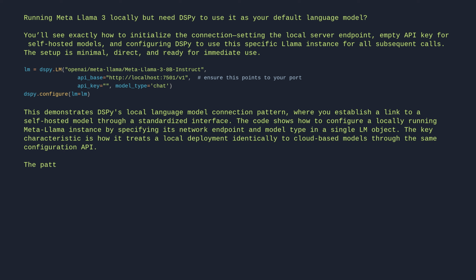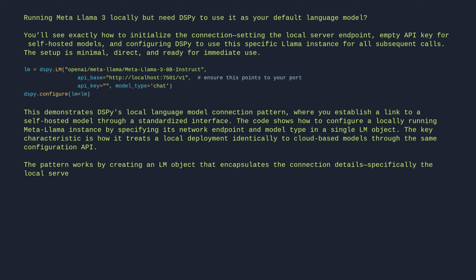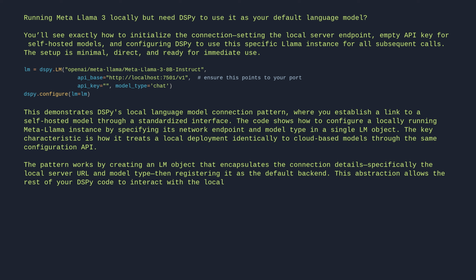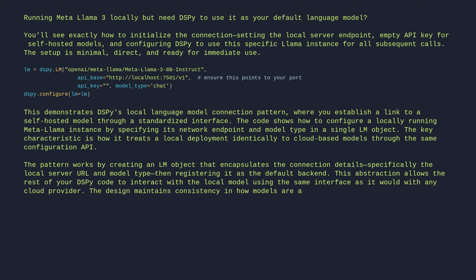The pattern works by creating an LM object that encapsulates the connection details, specifically the local server URL and model type, then registering it as the default backend. This abstraction allows the rest of your DSPy code to interact with the local model using the same interface as it would with any cloud provider. The design maintains consistency in how models are accessed regardless of their deployment location.